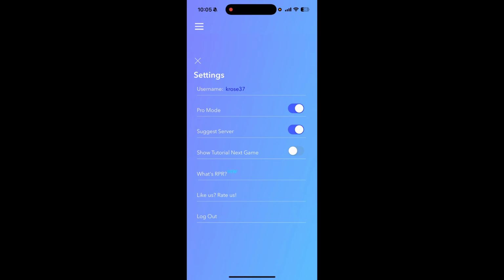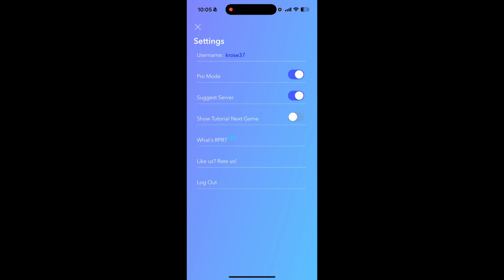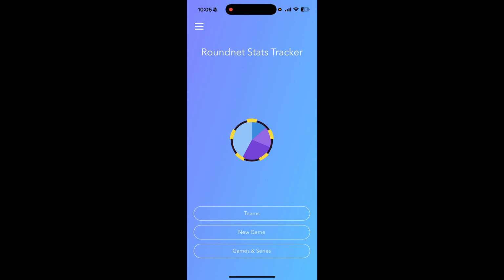When you get started, you're going to need to make an account and just log in. It saves your login info, which is awesome. What you'll need to do at first is create teams that you'll be tracking. So before you can create any games or series, you'll need to create the teams.